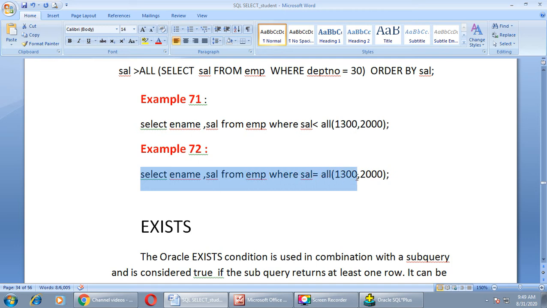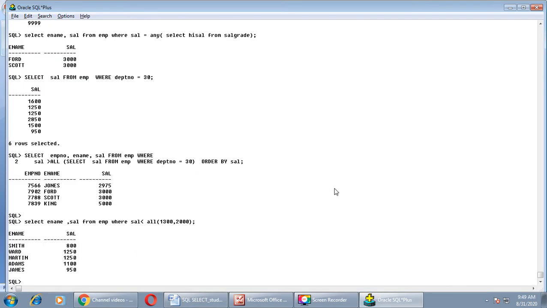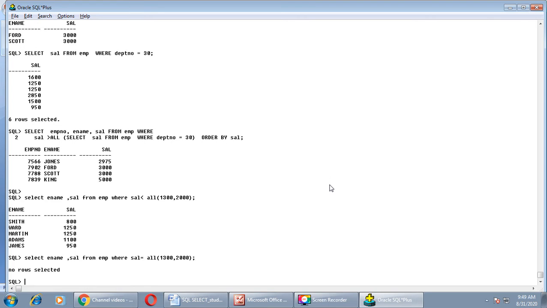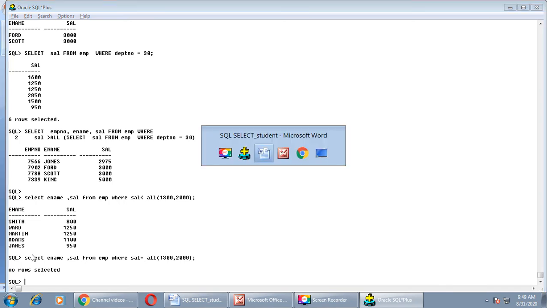Example number 72, here we have changed the sign of the operator only. Instead of less than we have used the equals to sign. Not a single row exists which earns the same as these two values. It is impossible for an employee to earn two different values, right? So we got the message no rows selected.